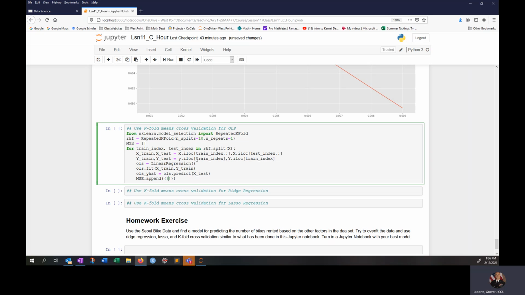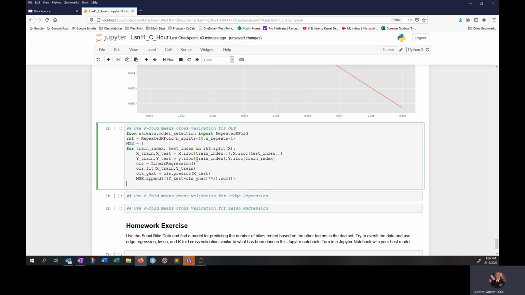So now I can do MSE dot append, and I think it needs a bunch of these, right? Because the append is going to be on the outside, and then I go y underscore test. That is the thing that we're trying to hit, and then I got this OLS underscore y hat. Then I'm going to square each one of those, and I'm going to sum each one of them. And then that should be the end of the append. Okay, and now I want to print MSE.